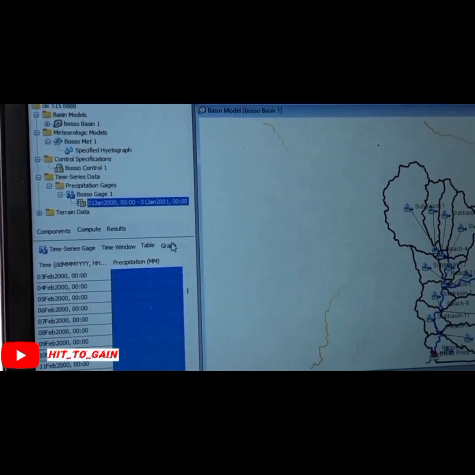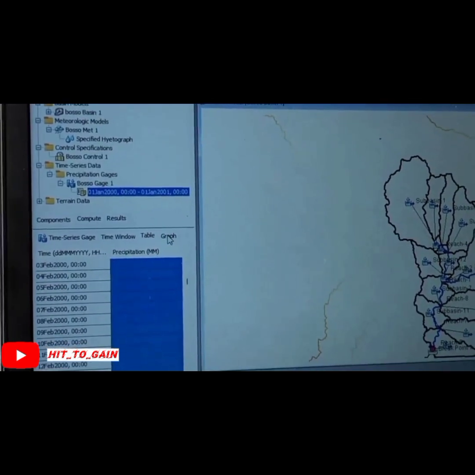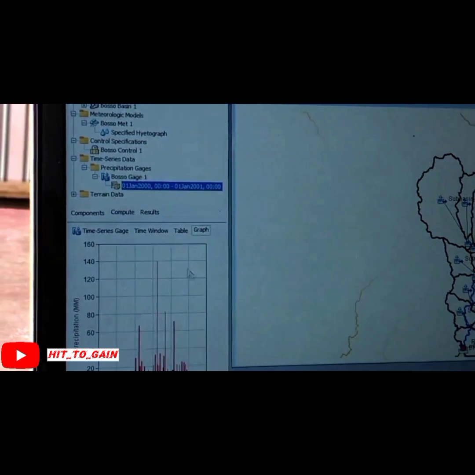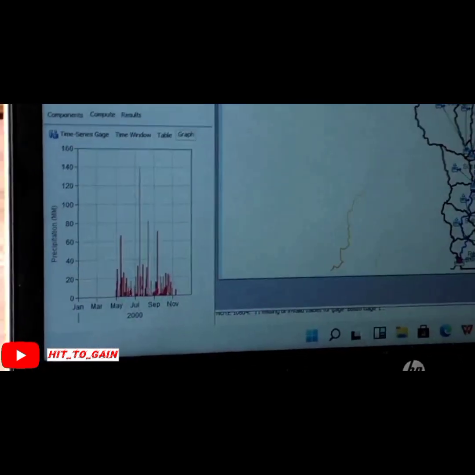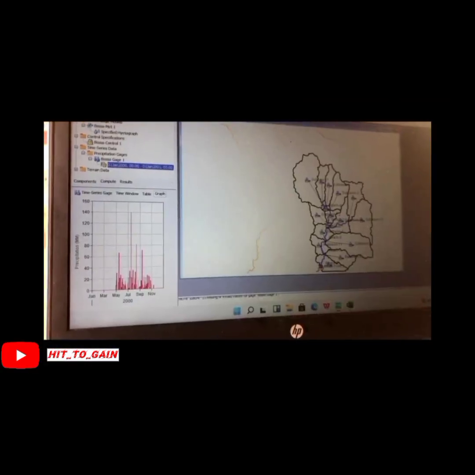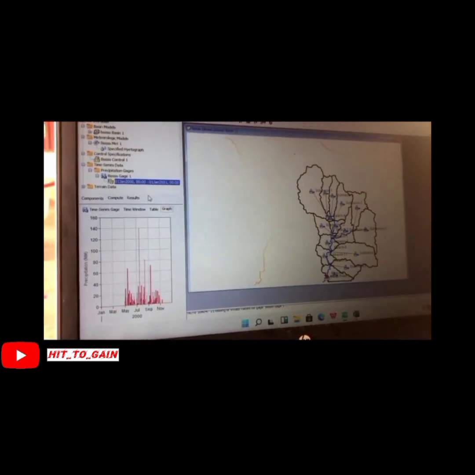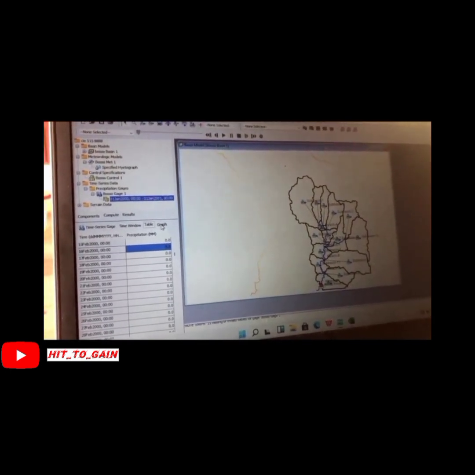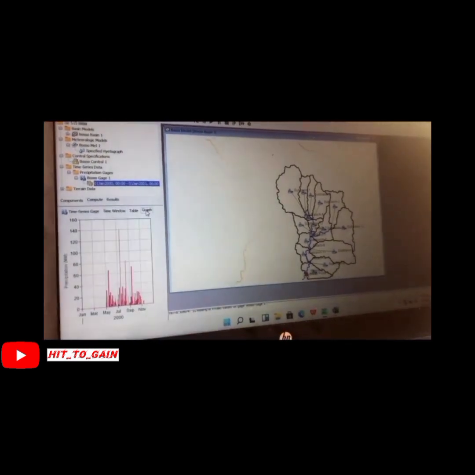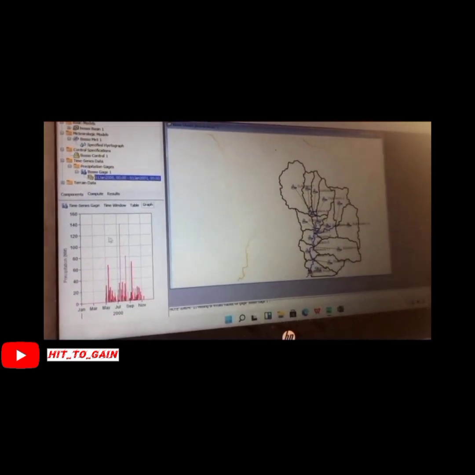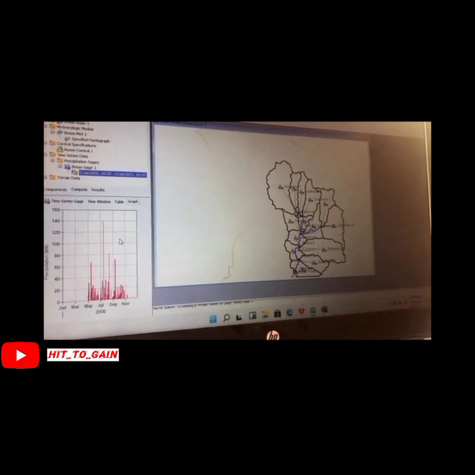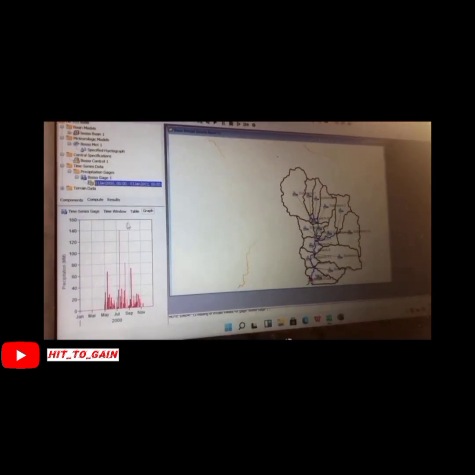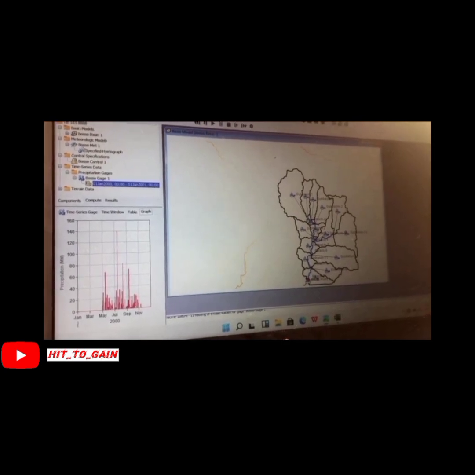Then you come to this: after the table there is a graph. You click on the graph. This is our graph. You are supposed to have something like this. After saving your work, you come to this graph. You are still along the line, and to the glory of God, we'll be achieving our aim.